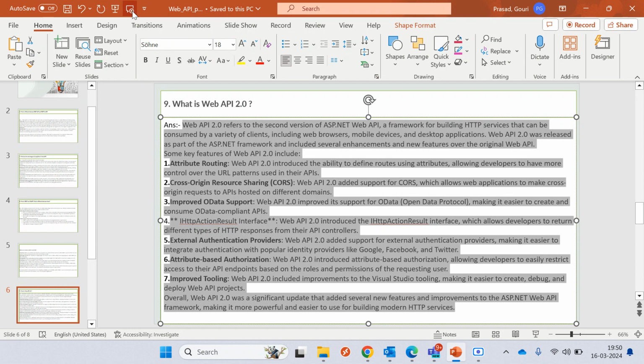Web API 2.0 added support for external authentication providers, making it easier to integrate authentication with popular identity providers like Google, Facebook, and Twitter. Attribute-based authorization. Web API 2.0 introduced attribute-based authorization, allowing developers to easily restrict access to their API endpoints based on the roles and permissions of the requesting user.